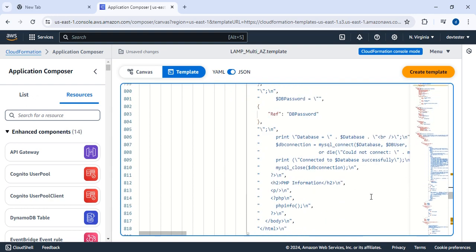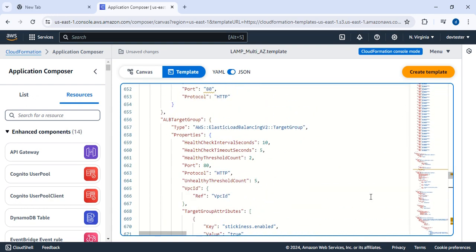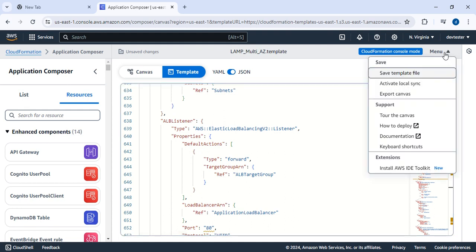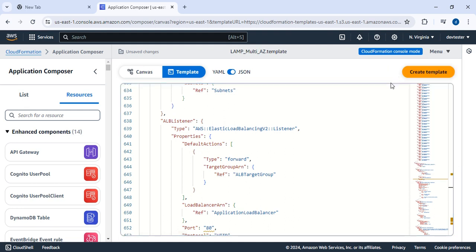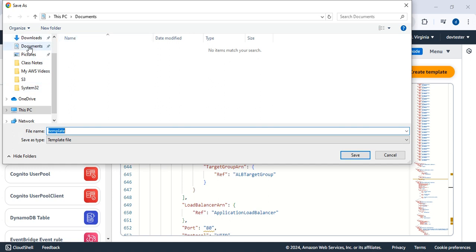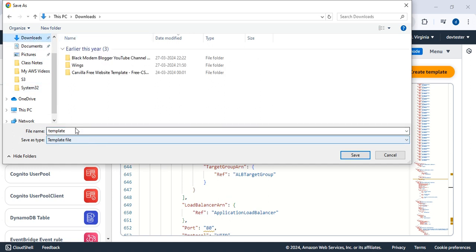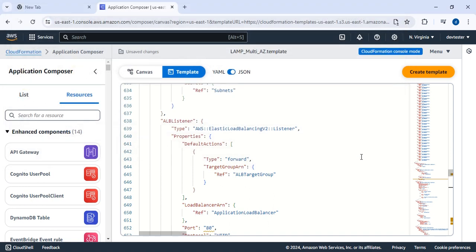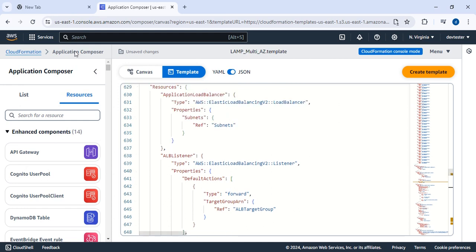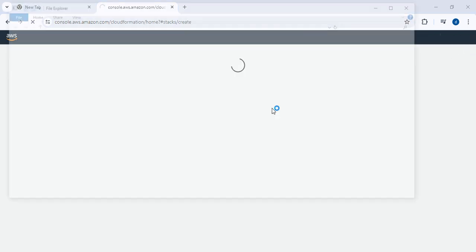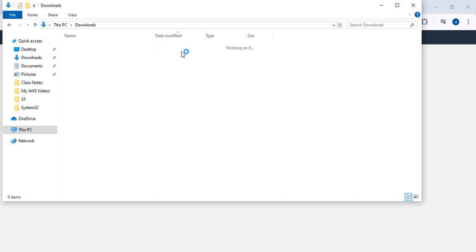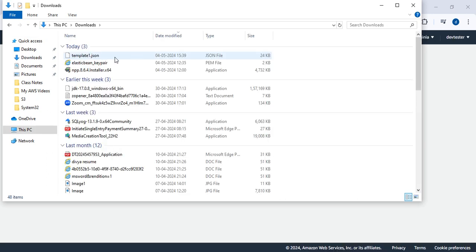Okay, what I will do, I'm going to save the script, save template file. So in downloads, I'm going to select the template, means template one. It's a sample template one. Just save. Okay, it has been saved. Just go to CloudFormation again. Just check whether it has been downloaded or not. Go to downloads. Yes, the JSON file has been downloaded.